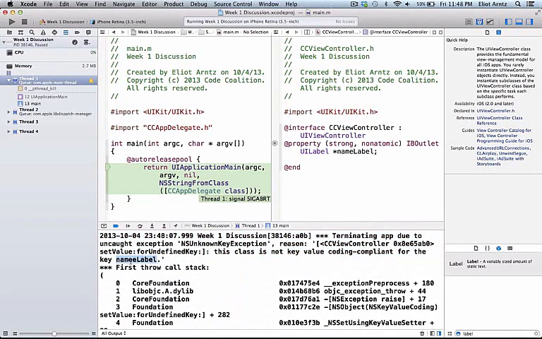Well, where did that come from? I thought we removed that when we deleted our property. Well, what's going on here is when we create an outlet connection, there's actually two things that are automatically happening for us. So it's first creating this property, which we can visually see pretty easily. But what it's also doing in our storyboard is it's creating a connection for our view controller.